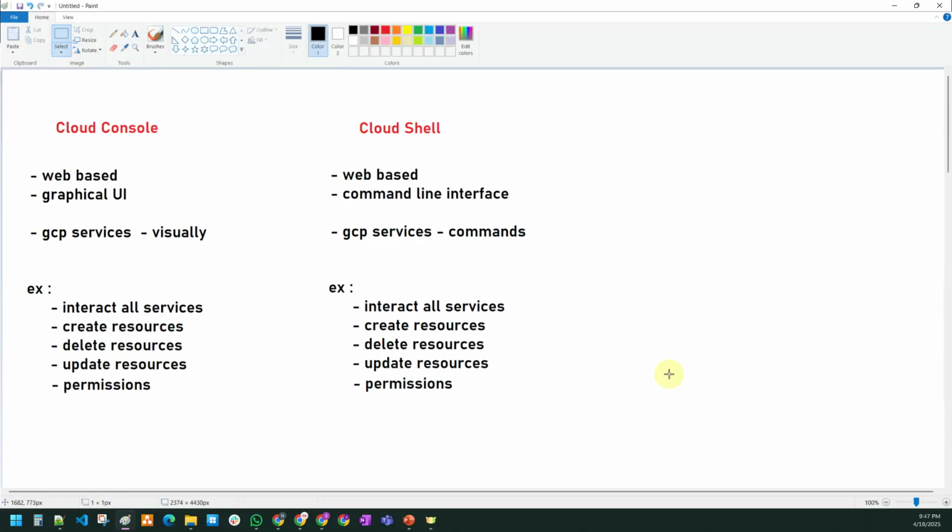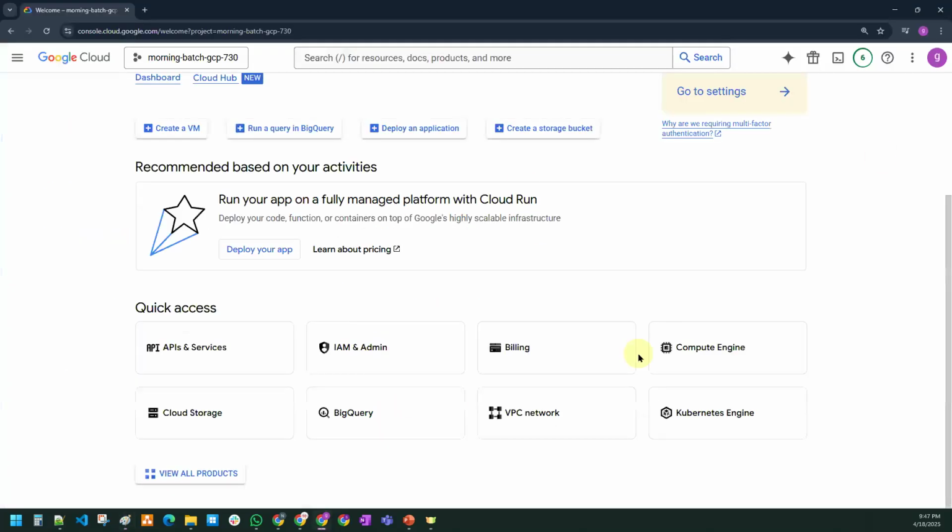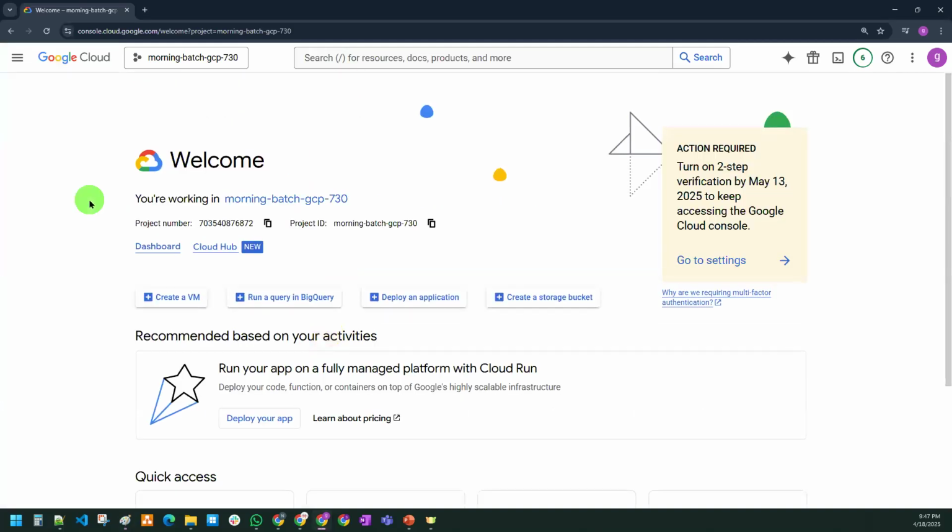But try to understand: Cloud Console is a graphical user interface available over the web. Cloud Shell is a command line interface to interact with the GCP services via commands, again available over the web only. All the things that you can do using the console can also be done via Cloud Shell. Yes, it is available over the web. Where is it available?